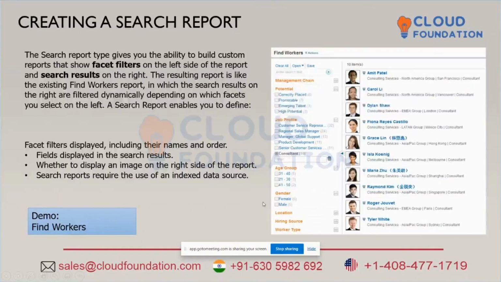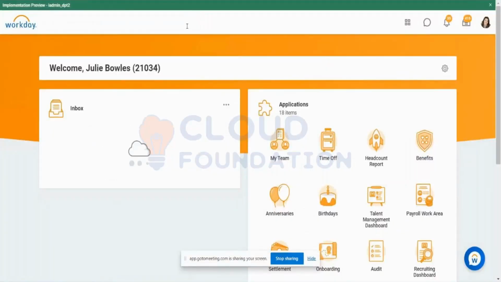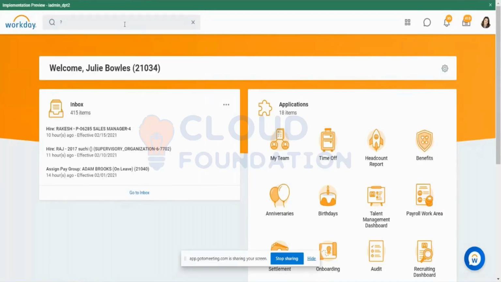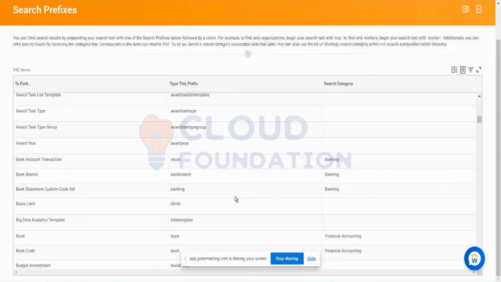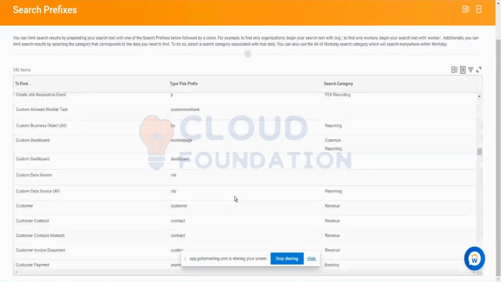Let's go to the tenant, and then we'll see how the search report works. What prefix should we use for searching the report? Do you remember? Question mark. The question mark will give us all the prefixes that are available in Workday. For searching a specific report, we should use RDS. RDS is for data source, and RD is for a report definition, a custom report.